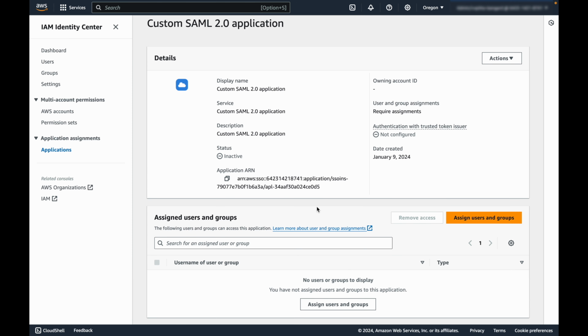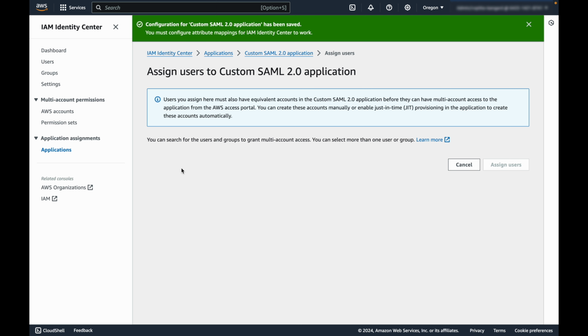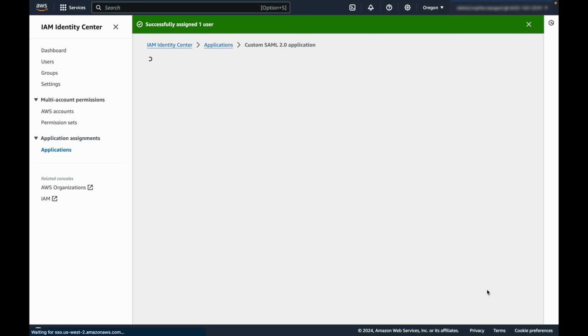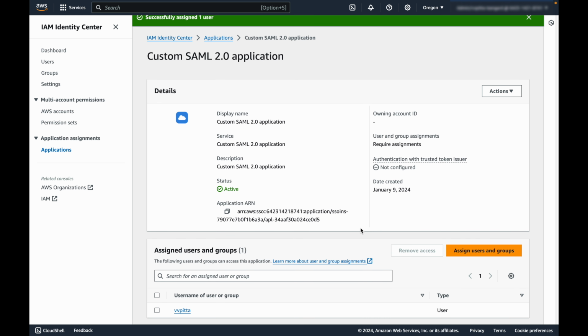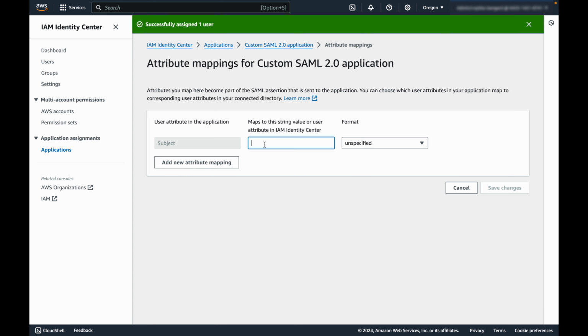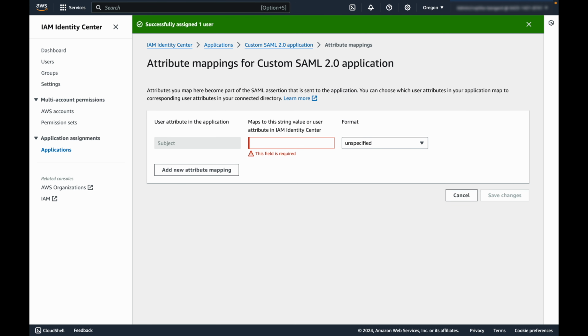Our next step is to assign users to this application. Click on assign users and groups. I have only one application user for now. I'll assign that. Our next step is to edit attribute mappings. Click on actions and edit attribute mappings. We will map subject user attribute in the application to user email attribute in the Identity Center.